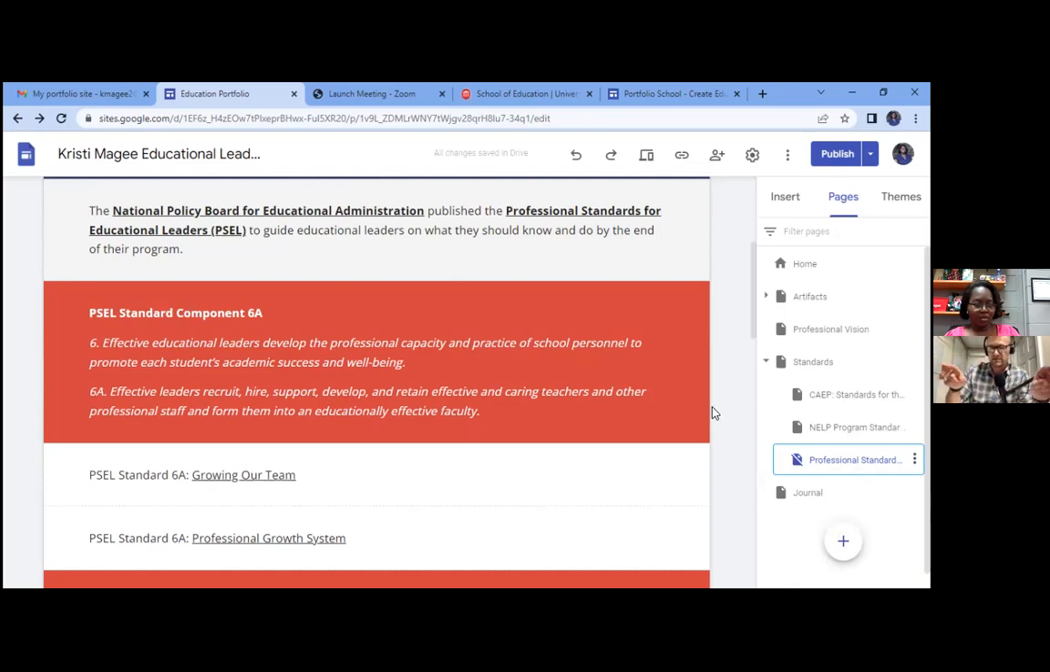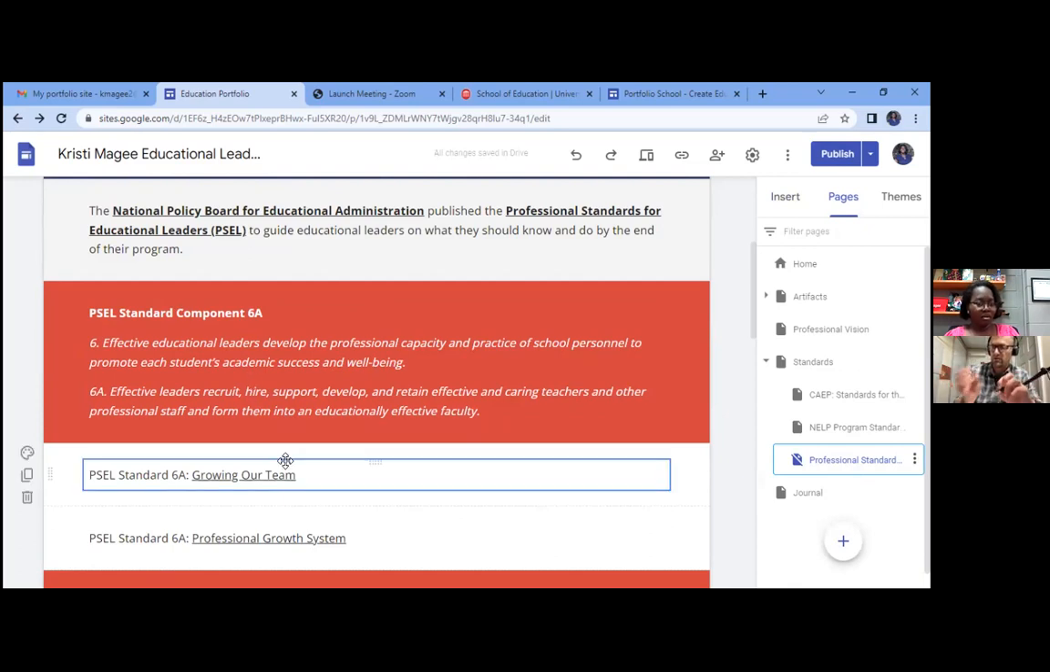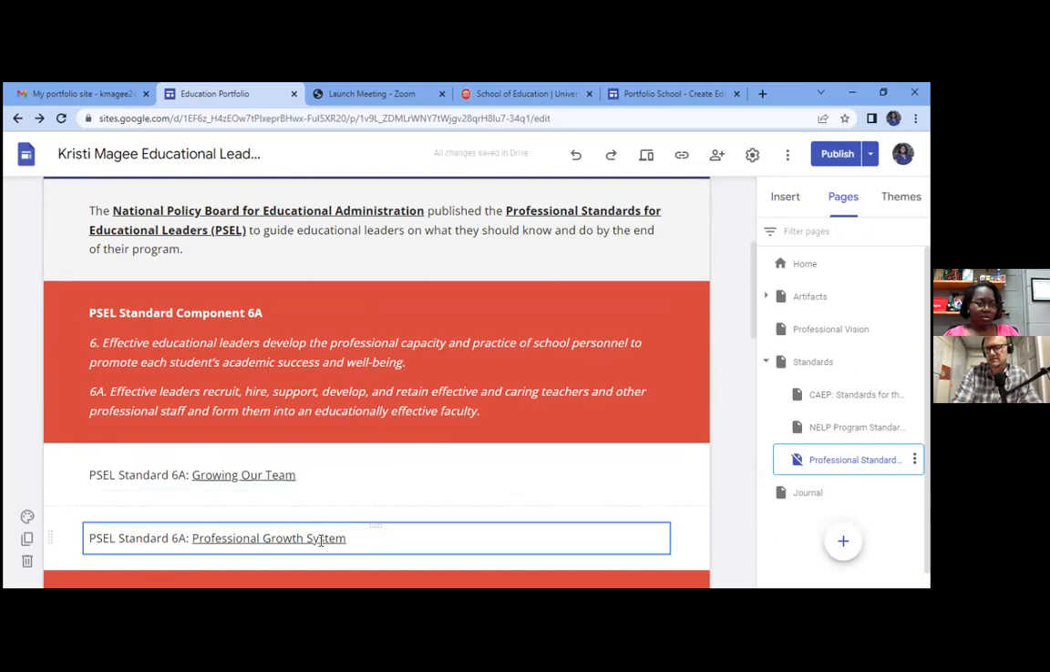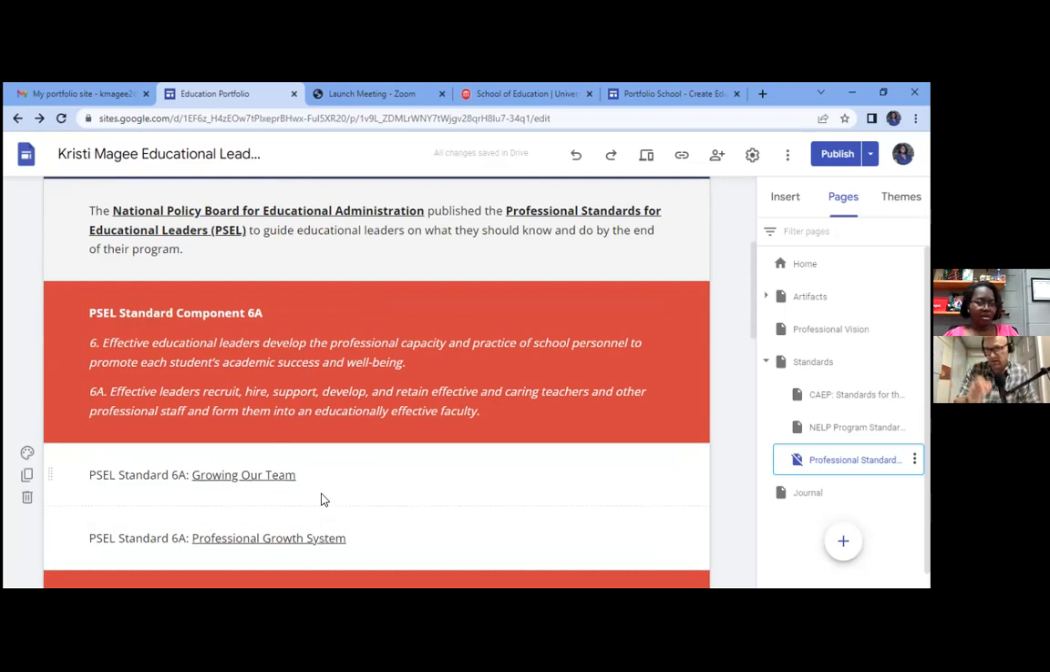Eventually, what you're going to do is compare P-cell standard component 6A with those NELP standards and see, ooh, those are basically aligned. All right. And you'll replace that in your artifacts. So you'll go and say, oh, this is the same as NELP standard 4 or whatever it is. And then you can copy this link over in there. And I would say, Christy, you only need to copy over the growing our team. You don't need to copy P-cell standard component 6A because it says it above. But it is your portfolio, so if you want to do that, you can do that. I just think it might be redundant, but perfect.